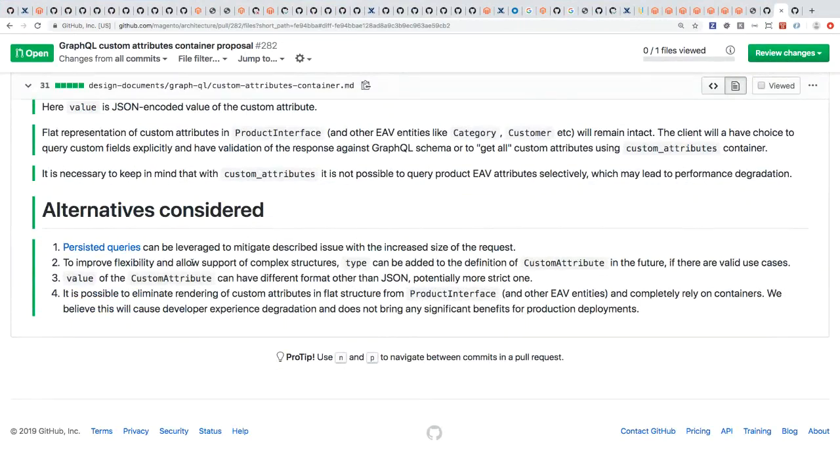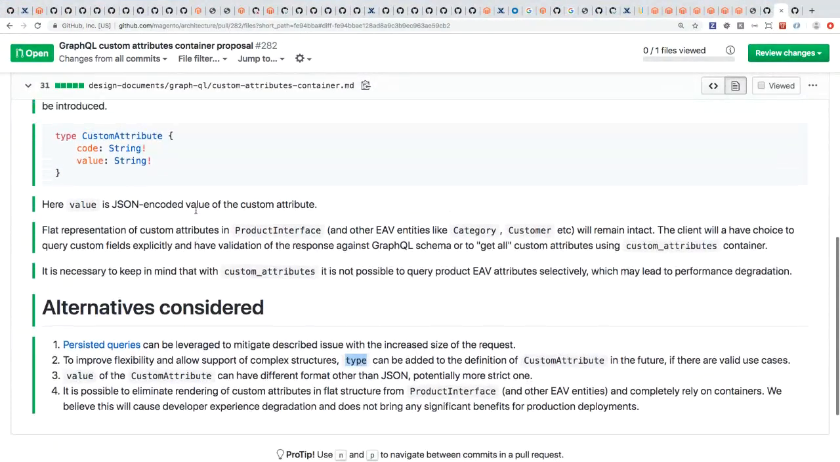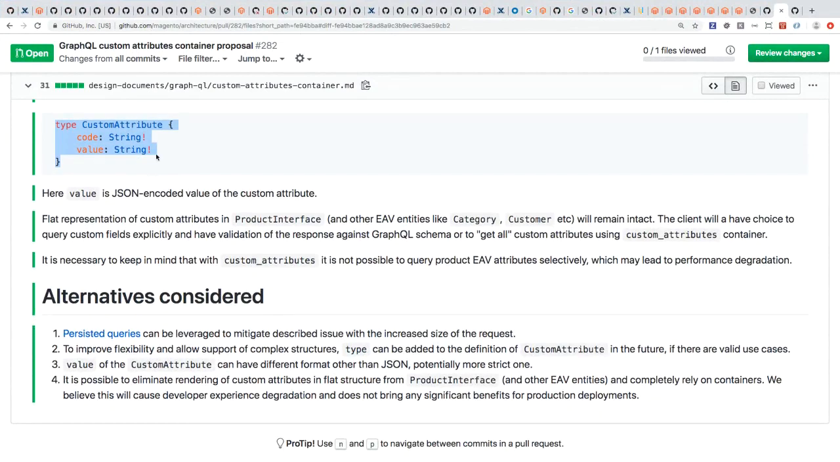Additionally, to improve flexibility and allow support for complex structures or custom attributes, we can introduce type, like over here. So it will be custom attribute and then a field called type. It's possible to give some hint to the client how exactly to decode the value received in here. So if we want to support some objects or other complex types, it's possible to extend the schema. For now, I don't think we should do it. Probably we can extend it later if we have some valid use cases for it.